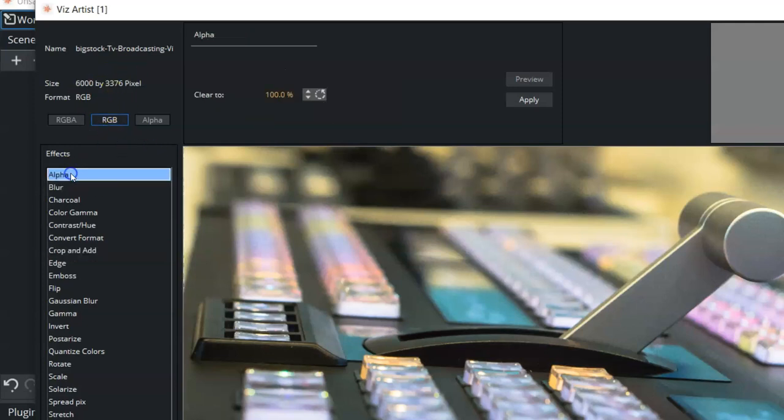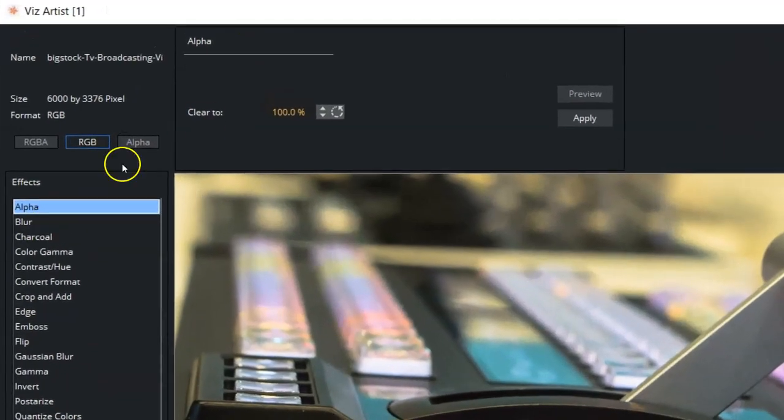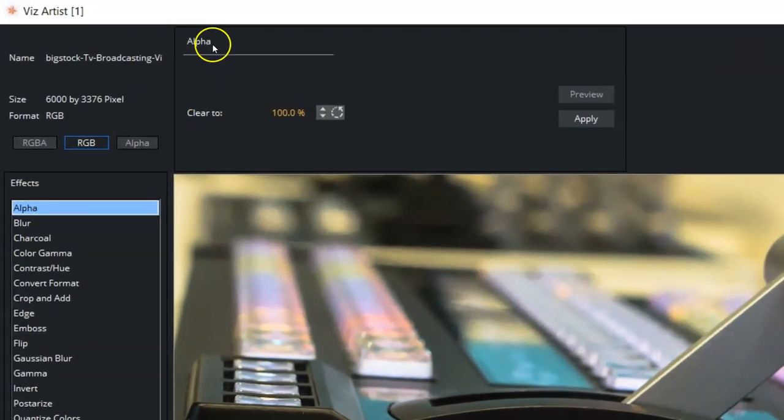On the left, we have a column of things that we can manipulate. Number one, we have an alpha, and this makes it transparent. When we highlight the alpha within the left column bar, it makes it present within the option up here at top, and then we can adjust the amount to whatever we need. Once you get it to where you want it to, you just hit apply.